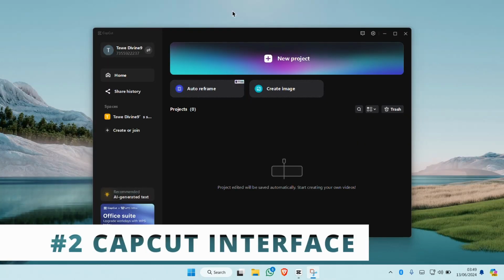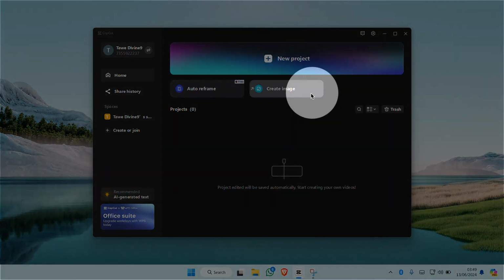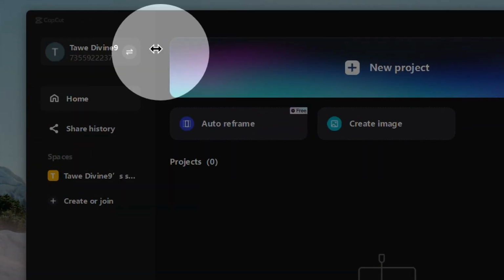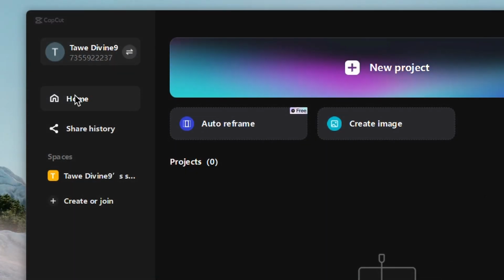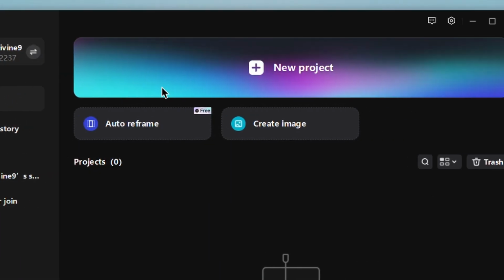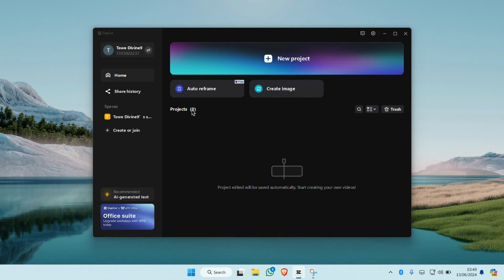So after launching CapCut, you're going to be greeted with this window. Now I'm basically just going to explain what it stands for. This section here is for your account, you have the home tab, you have the share history, and in the middle section here you have a button to create your new project. You have the auto frame, reframe, create image. Also down here we have our projects.